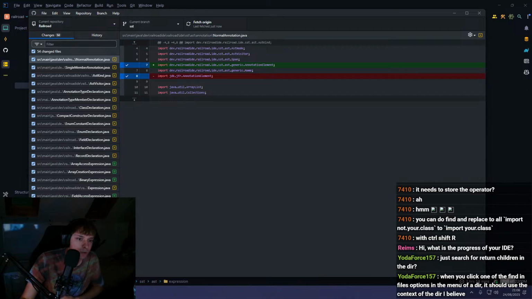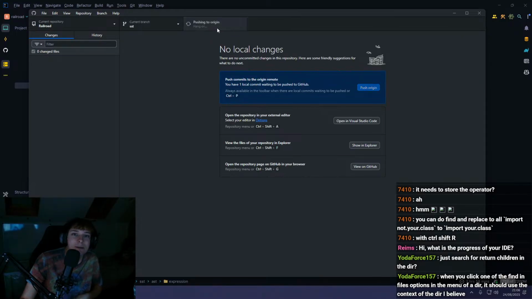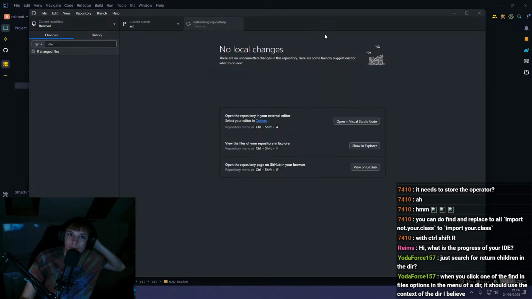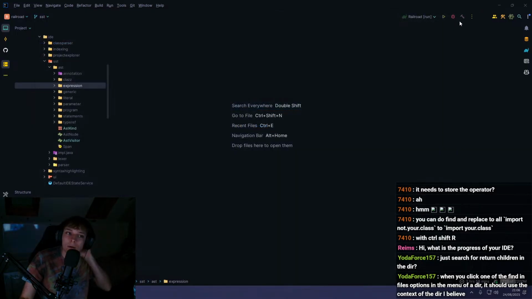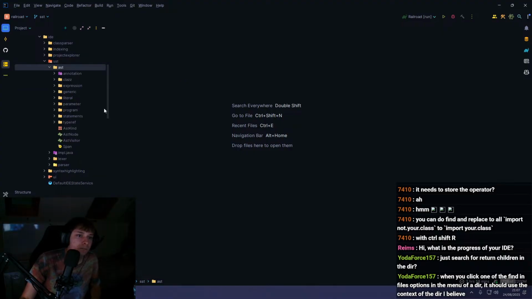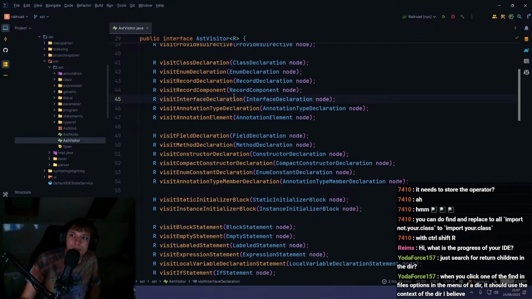Add expression and generic AST nodes, refactor structure. It's good enough. It's as close as I'm going to get. I'm not going to list every single node I added, so that's good enough for me. Okay. Anyways, that's the AST done.